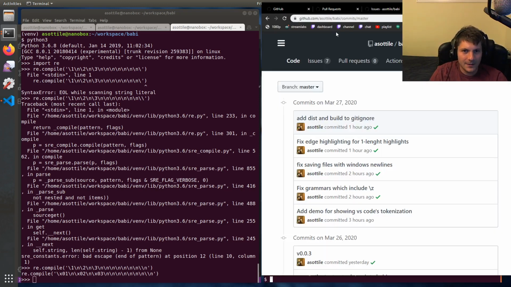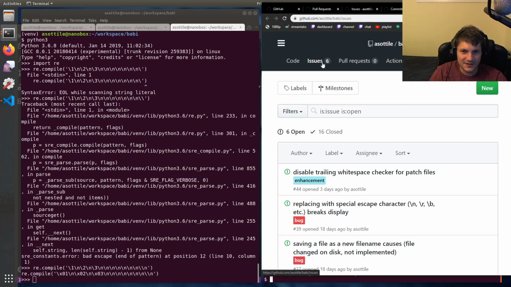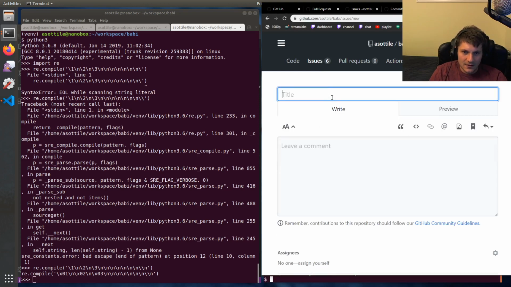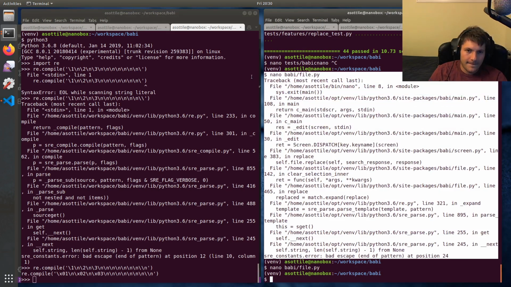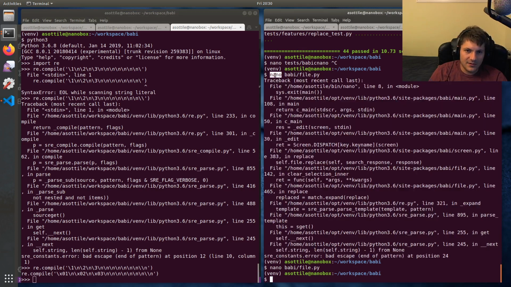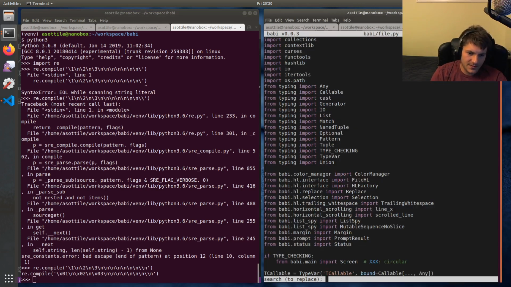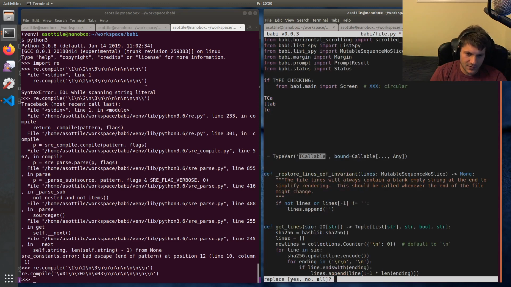Yeah, let me make myself an issue because I'm gonna forget to do this otherwise. Regex replace invalid regex or invalid replace causes crash. Oh, this isn't even Babel. That's why it's broken. Maybe it's fine. It's fine. Cool. Never mind. I don't have to fix it.